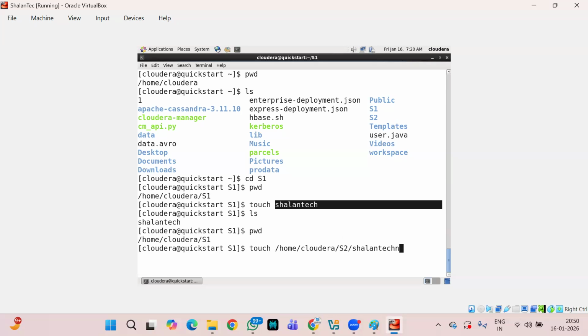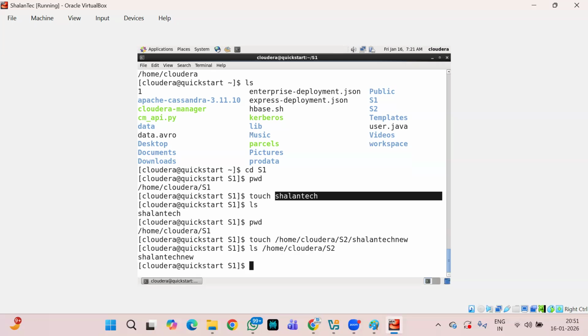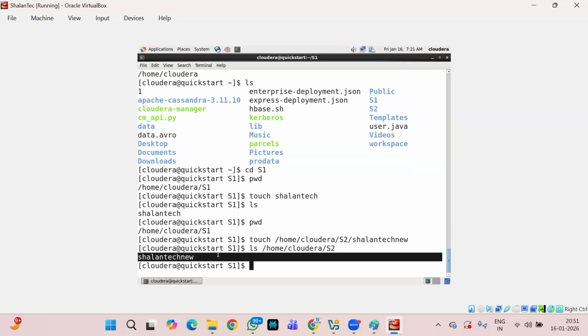Salantech new. It must have got created inside S2. How to check? We can check it sitting here itself. Let's do the listing from here itself: home/Cloudera/S2. Enter. Is it there, right? Yes. The new one we created just now.